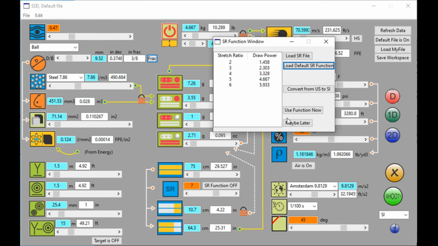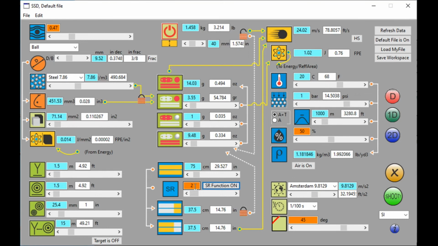But when you say now use function now, the stretch ratio will come back to the lowest stretch ratio, and then you see this is 1.48 kilos. When I go up to 3, draw power goes to 2.3 kilos. I go to 4, it goes to 3.3 kilos, 5, it goes to 4.67, and so on. And now you have the full working and interconnectedness between draw power, stretch ratios, and so on.